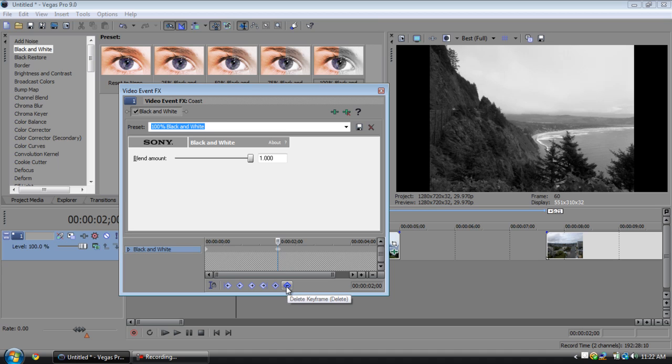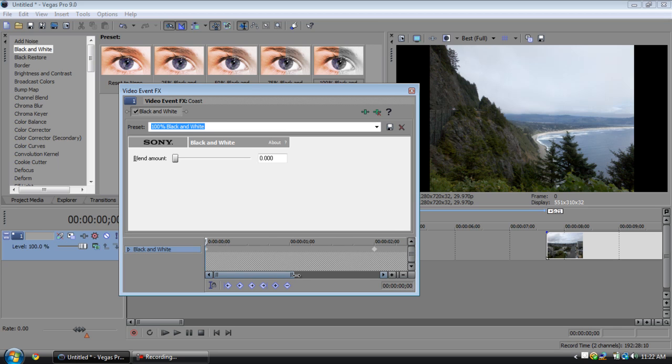Or you can press this button to delete a keyframe, and then press this button to insert a keyframe, and then change the value. It's really your choice. And what these are saying right here is, let me open this up so you can see a little bit better. At the 00 point, this value right here, the blend amount, is going to be at 0. And then this keyframe over here says, well, at 2 seconds, the blend amount is going to be at 1.